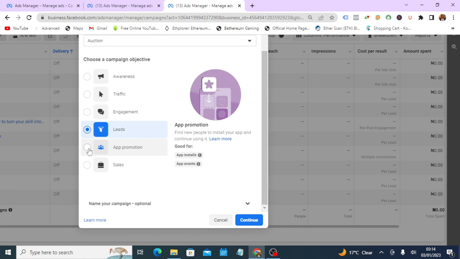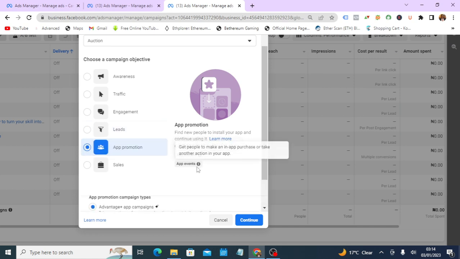Now app promotion, when we come to app promotion, there are 2 major goals that you can optimize for. But before then, this is what app promotion is going to be doing for you. You find new people to install your app and continue using it, of course. That is why you're promoting the app in the first place. Now app installs, get people to install your app or get people to make an in-app purchase or take another action on your app. So when you're doing app promotion, you want to use this particular campaign objective.